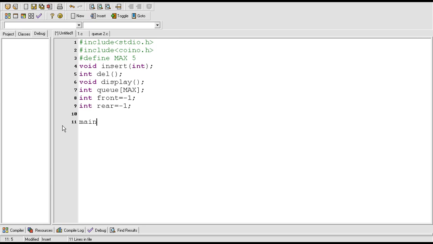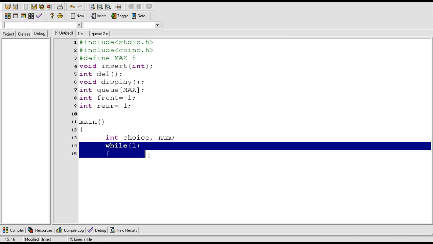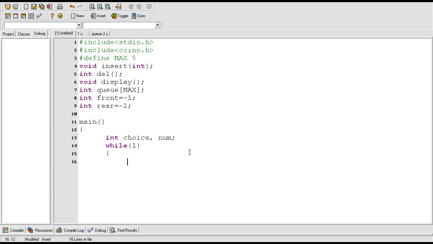Now I am going to create the main function. Now this while one loop is important because it will not allow this program to terminate on its own. This will make more sense to you at the end when you will run the complete program. Try running this program at the end with and without this while one loop, and you will realize what I am talking about. If you will run this program without this while one loop, then this program will run only once and then will get terminated.